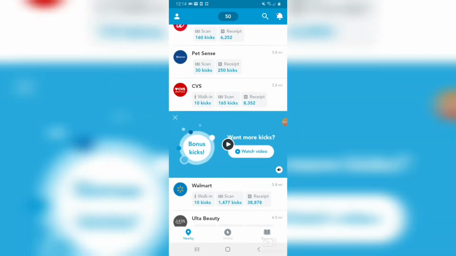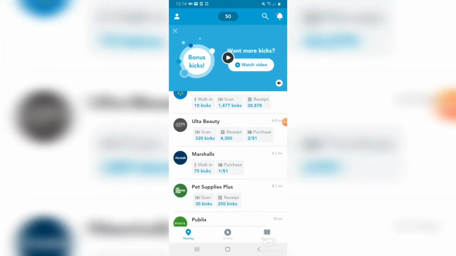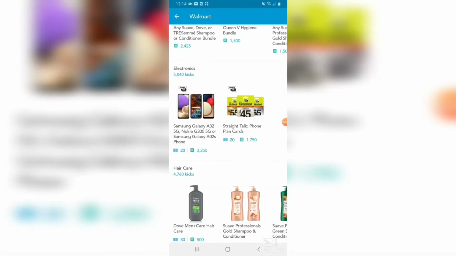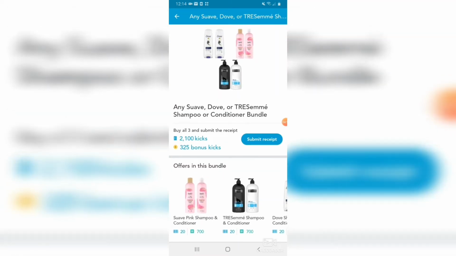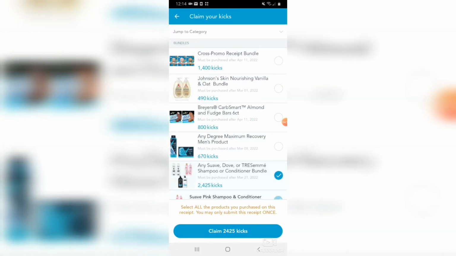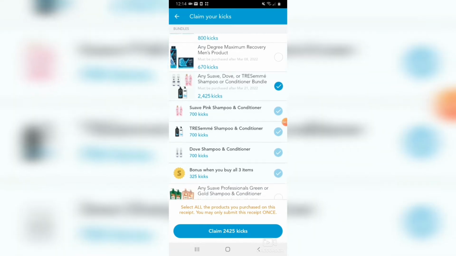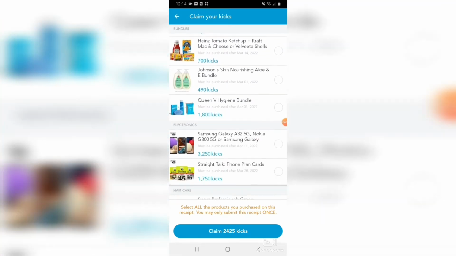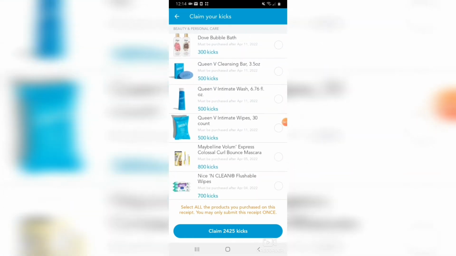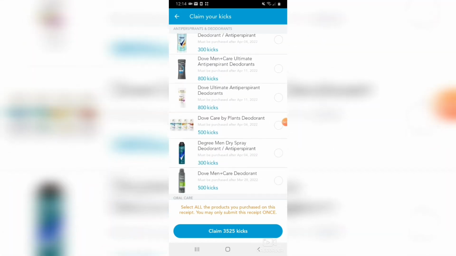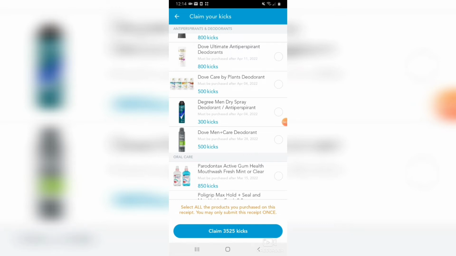So we went over how to maneuver through the stores. I guess I could show you guys how you would submit a receipt. Let's just say I bought this Suave Dove and Trust Me bundle. I'll hit submit receipt, and then it'll ask you to claim your kicks. If you bought anything else besides the bundle, scroll through here and select everything you bought. Like if you bought a Garnier hair color, click that. If you bought maybe a Maybelline, a deodorant, after you click everything, you would claim all the kicks, and that would lead you to take a picture of your receipt.